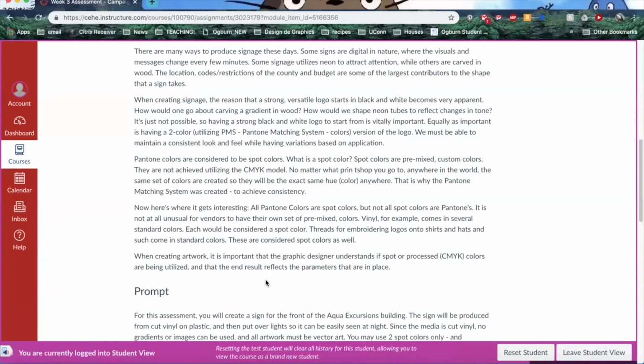So when we're creating our artwork, it really is important for us, I can't stress this enough, to understand if the spot or the process colors are being utilized and what that end result is going to reflect. So again, you want to make sure that you are doing things correctly, using the right colors in the right spot. I can't stress this enough.